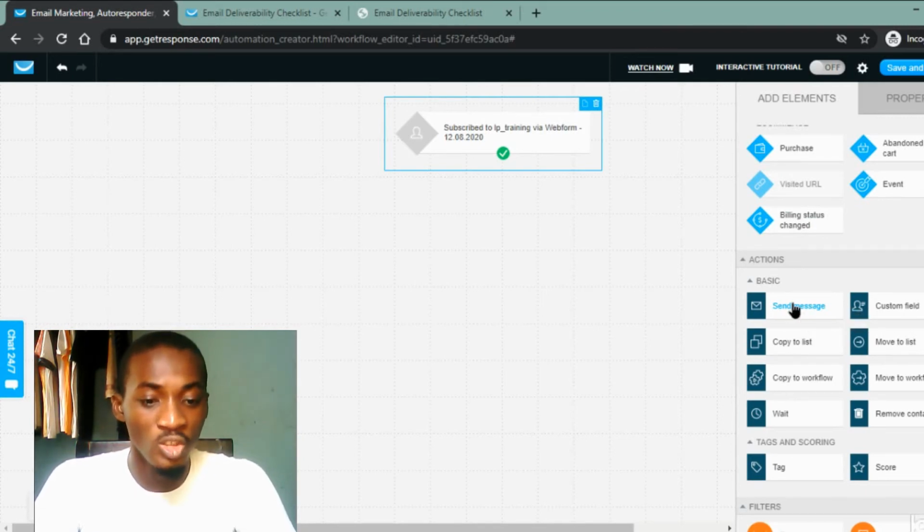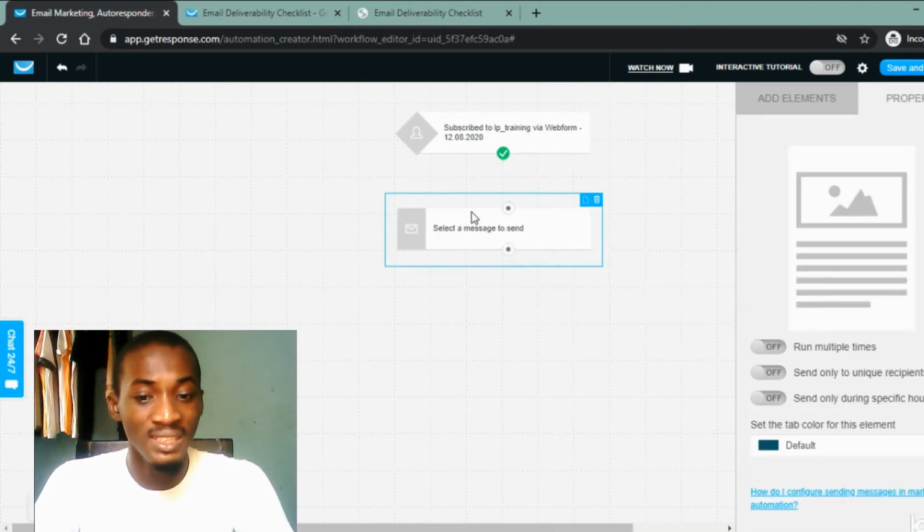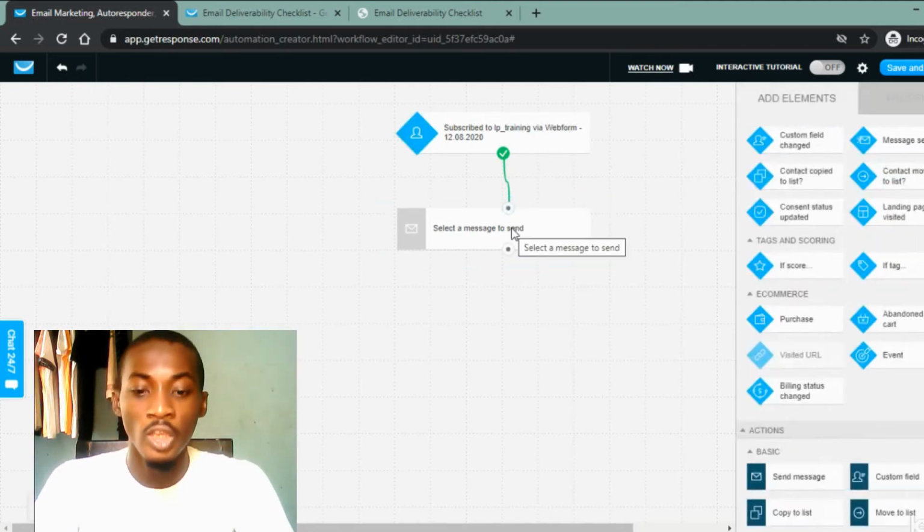So what I need to do now is click on send message, then drag it here. It means that once they subscribe, the next thing they are going to receive is a message. Then you click on this place and drag it down to this. Now they are connected. You can see select a message to send. What you need to do now is click on this.